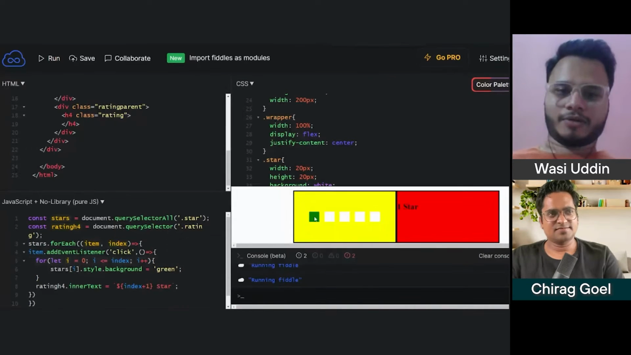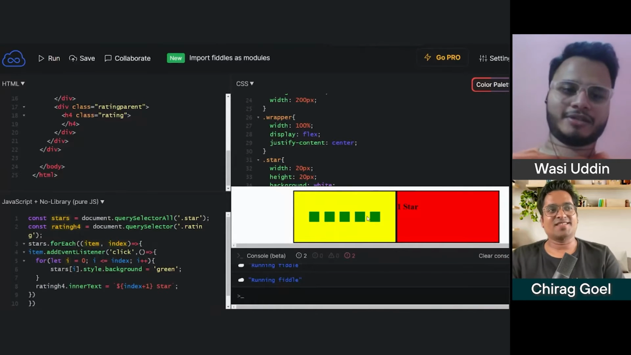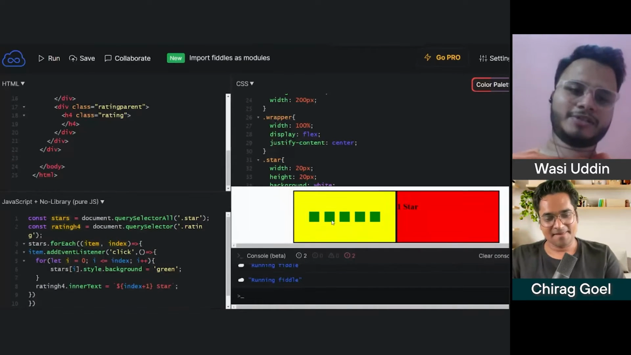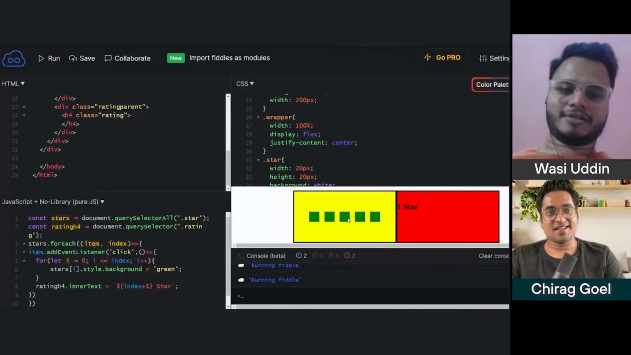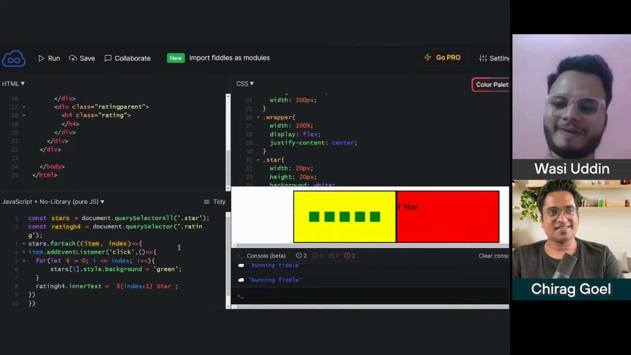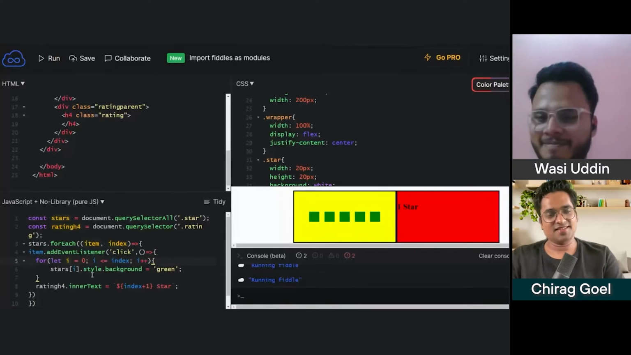Might or might not. Yes, it works. Does it work really? It has some issue. Yes, it is having some issues. When you click on one, it should unselect the others also and select the other source. Then what do you need to do over here?